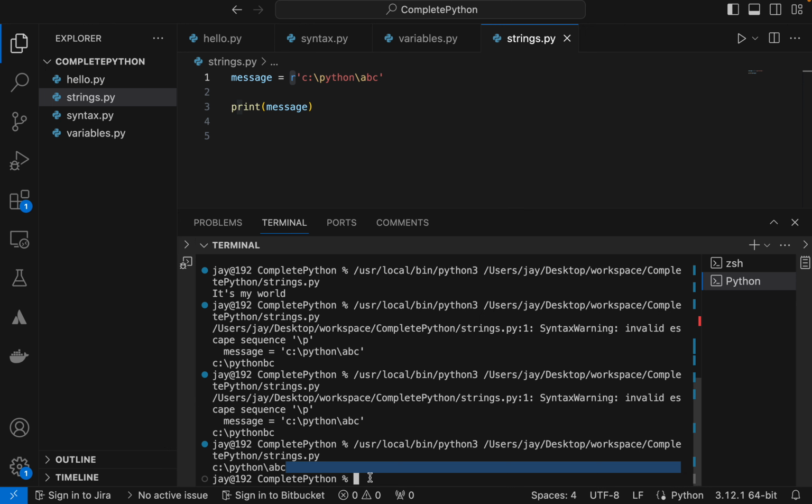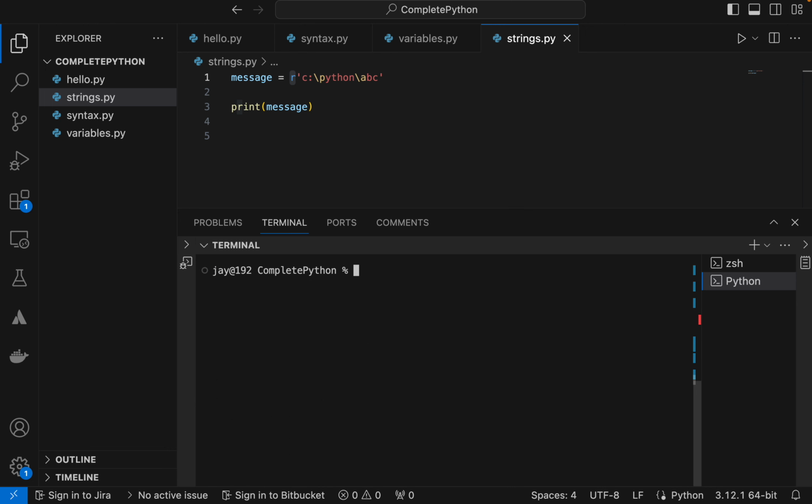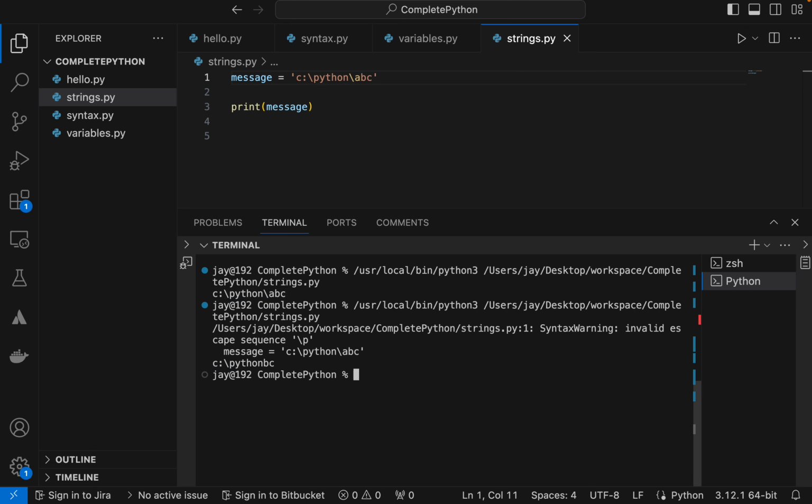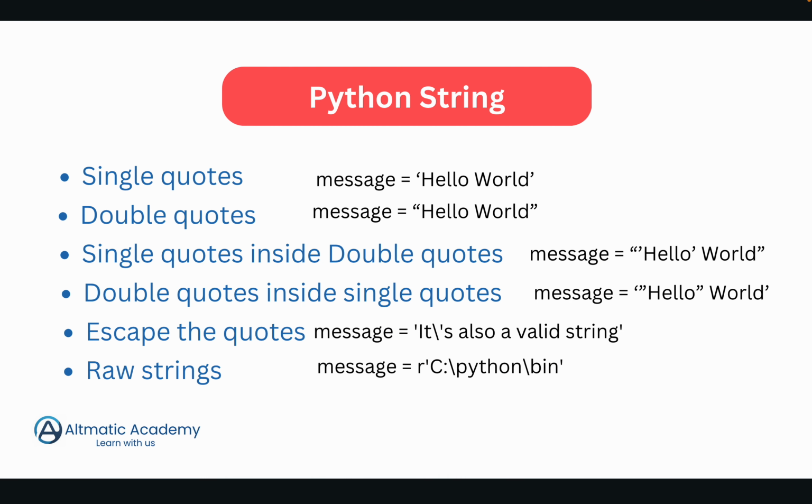So I think it's not much visible. I'm again running this one. You see, here it's printed this one, whatever is written here. But if I do not use the R, it will throw an error, right? It's throwing a syntax error, invalid escape sequence P. It's treating it like an escape sequence, but I'm treating it as R, raw. So it's printing.